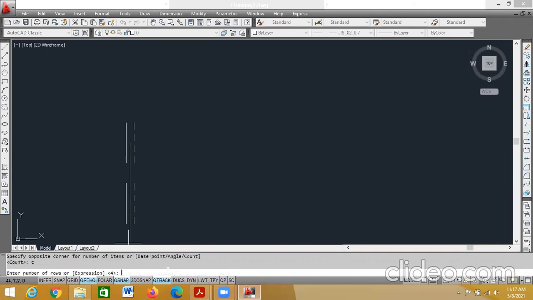Now it is asking how many rows I want. I want only one row, correct? Row is only one. Columns are 15. So number of rows, 1, enter. Columns is 15. The same set 15 I want, one beside the other. One above the other, below the other means it is rows. Columns means one beside the other. So number of rows is 1, number of columns is 15.